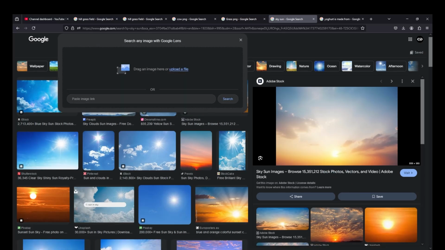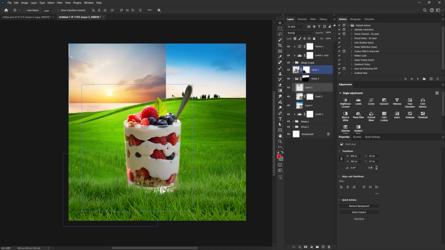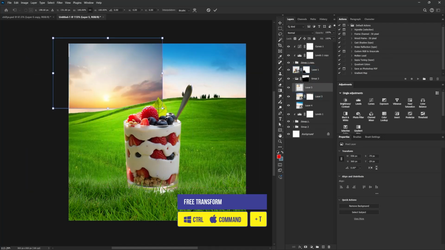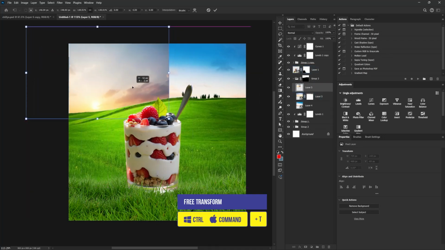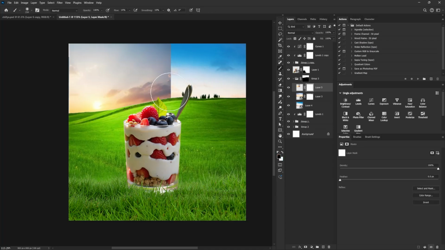So I'll drag this and drop like that. And let's see if I move this here and move this above this. So we're going to make this bigger like that. Unity is very important in graphic design. Making it look like your elements belong together is very, very important.